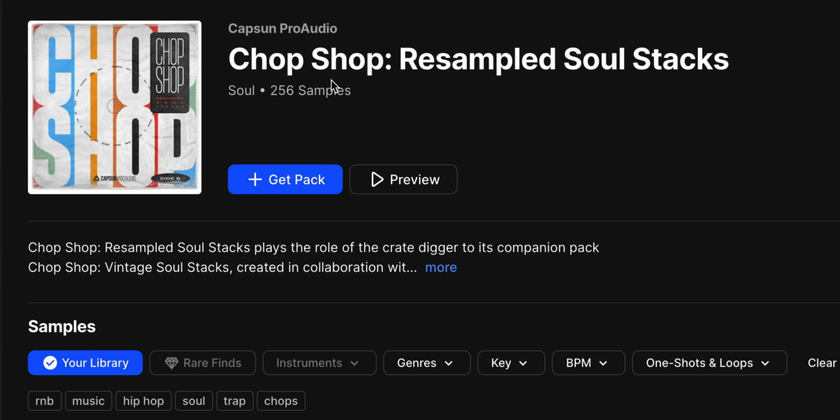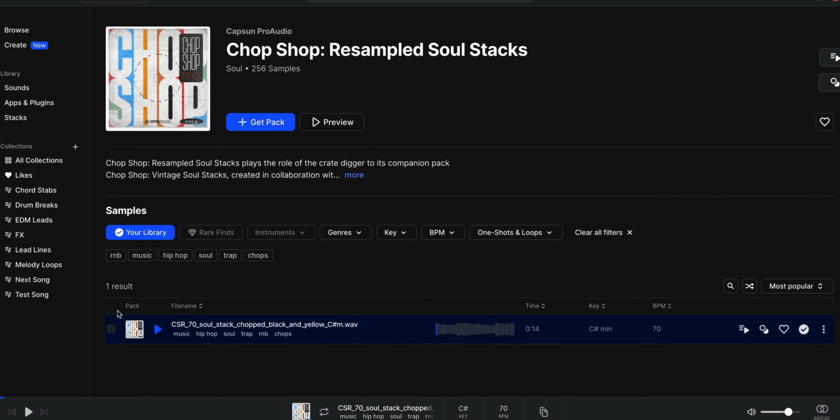And then for the hook, there is another sample. That sample is from Chop Shop, Resampled Soul Stacks by Capson Pro Audio, and the sample, or the loop, is this one right here. So let's go ahead, bring in all those samples and get started on the remake.